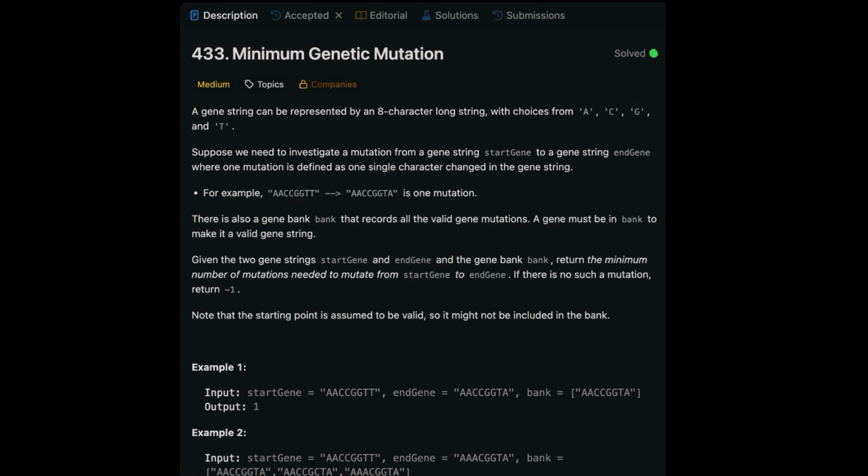Hello everyone, in this video we'll be solving problem 433, minimum genetic mutation. The problem statement is we are given two gene strings, start gene and end gene, and a gene bank. We need to return the minimum number of mutations needed to mutate from the start gene to the end gene, and if it is not possible, return -1.